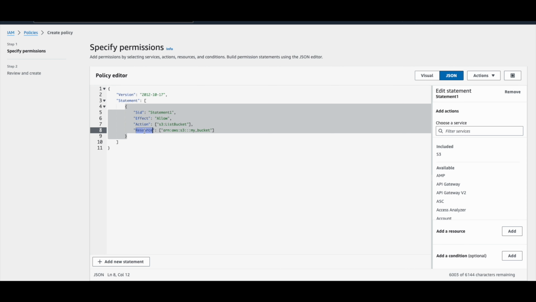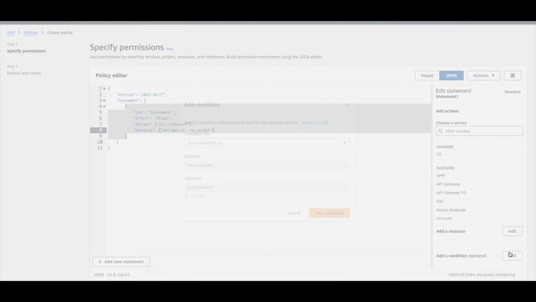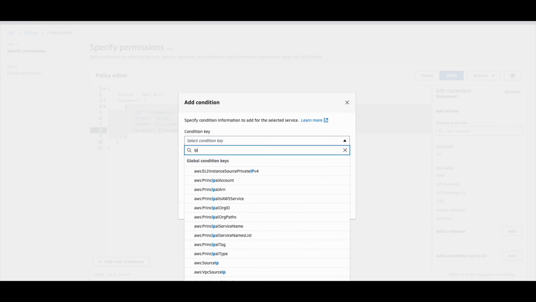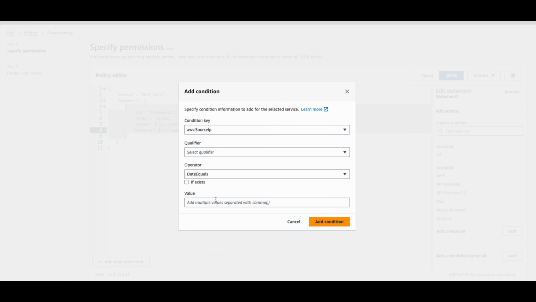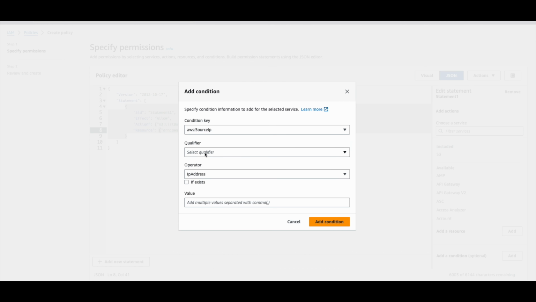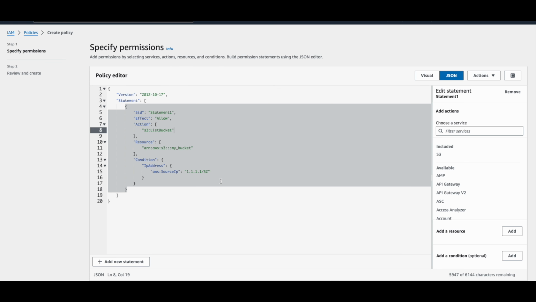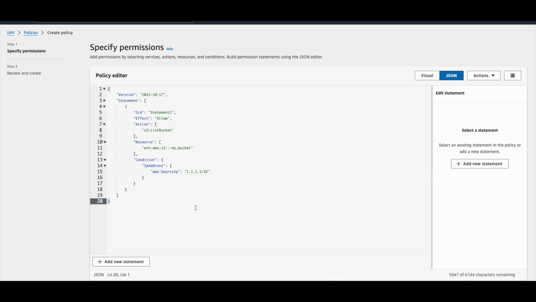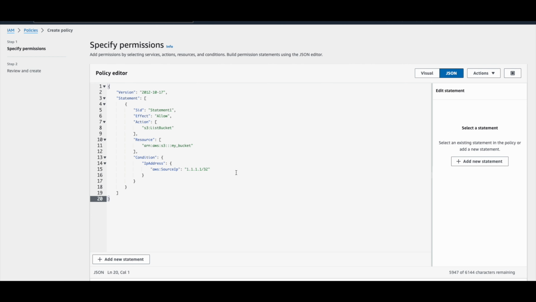Resource, the resource to which this action applies. For example, the ARN, Amazon Resource Name, of a specific S3 bucket. ARNs are unique within the account and can always be found in the settings of any resource. And optionally Condition, the conditions under which the action is allowed or denied. For example, conditions based on IP address. Now this policy allows you to run S3 ListBucket only for the bucket named my-bucket and only from this specific IP address.